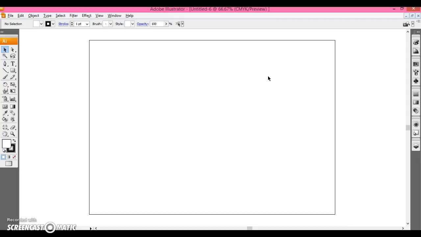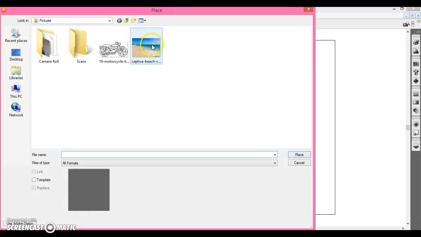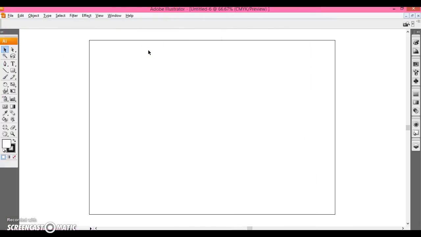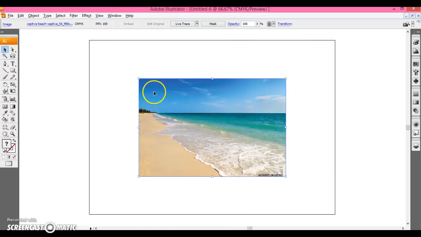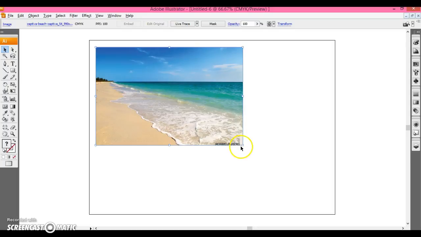Okay, so now what we need to do is, for the text clipping mask, we need to place the image that we want to clip into the text first. So if you have saved an image from the internet, go File and Place, find where you've saved that image, so I've got this one here of the beach, and double click on that image to place it into the document. Now, because I'm on the black mouse, which is over here, I can move the image around, so I'm going to pop it up in this corner here, and I can also resize it.